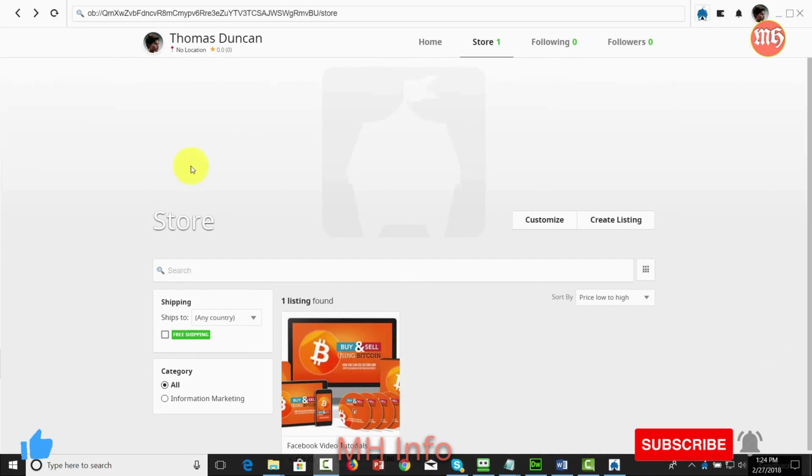Now, as is the case with any software running on your PC, you will want to be careful with anything that you're doing on OpenBazaar. You want to be careful about what accounts you have connected. And you'll want to verify that this really works for you if you want to use this in order to sell your digital products.